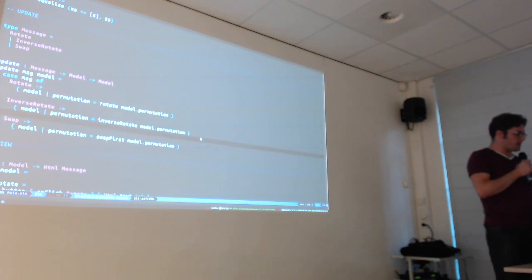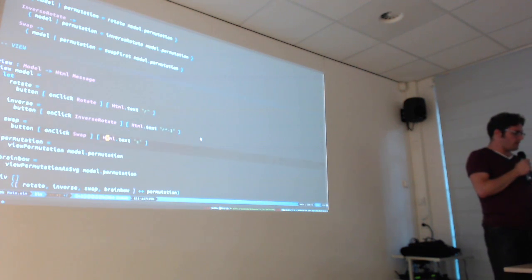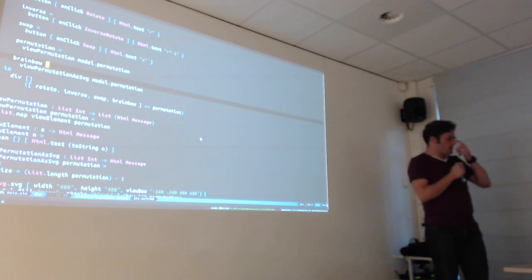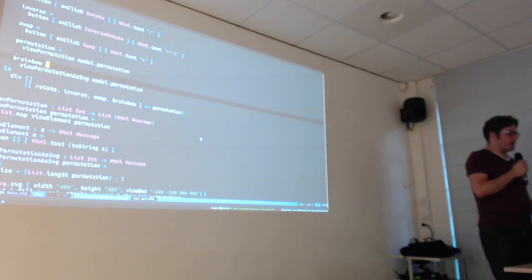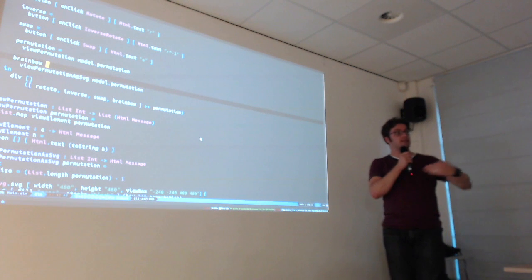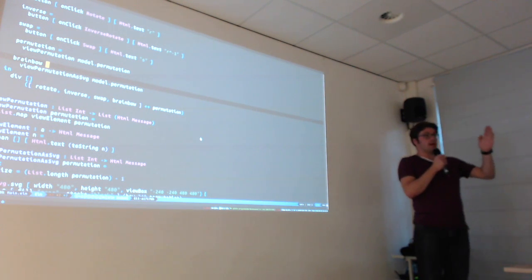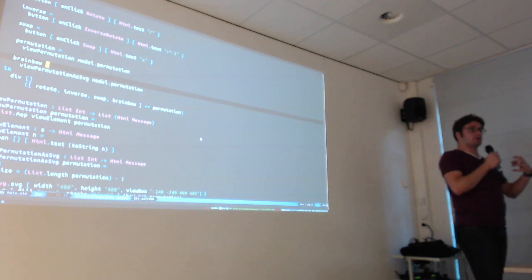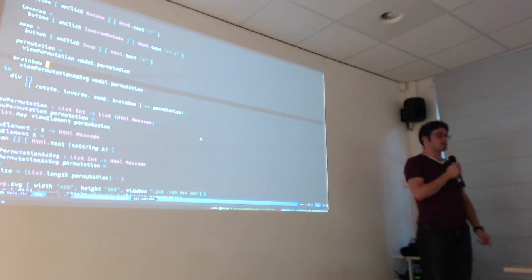And the view part is a bit more involved, but again, it's not that very, very interesting in the sense that you just need to show something. And there are two things here. I started out with just listing the permutation and seeing, is this the list that I expect? And then later on, I introduced SVG, so scalable vector graphics.